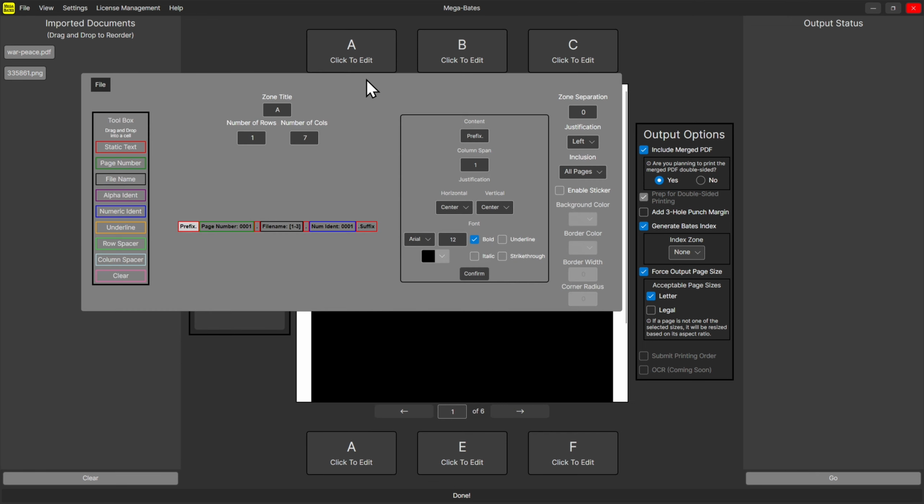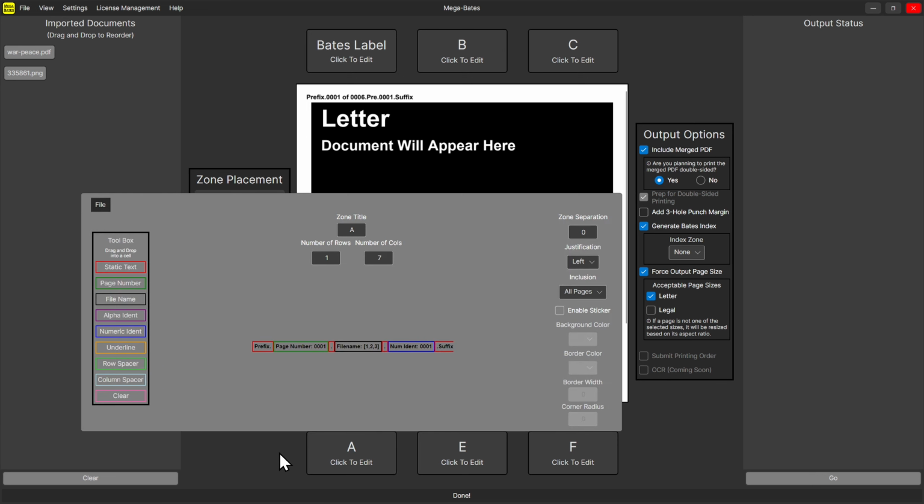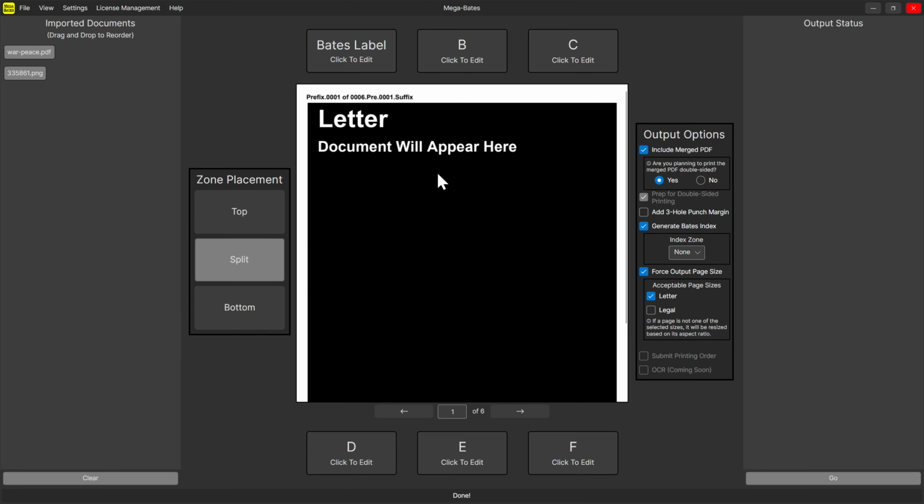So if we were to define a zone title, and I'm not sure I mentioned this, but for organizational purposes, you can call this whatever you want. So Baits label, and then that button gets updated with that name. And then if I were to clear the zone here, it goes back to D. Okay, so I think that was a base label.